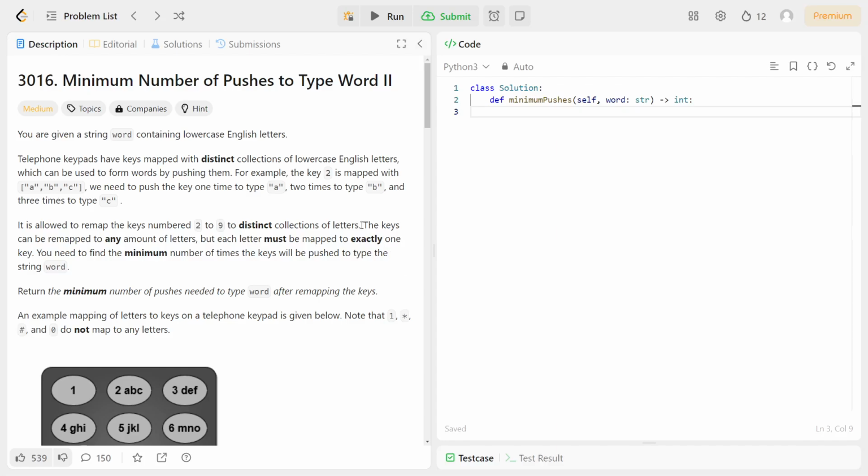Welcome back. In this video, I'm continuing the daily Leetcode question, and for today, that's problem 3016, minimum number of pushes to type word number 2. So, we are given a string word containing lowercase English letters. Telephone keypads have keys mapped with distinct collections of lowercase English letters, which can be used to form words by pushing them.